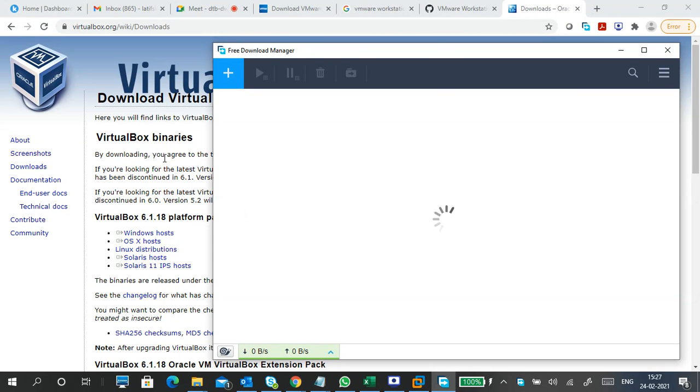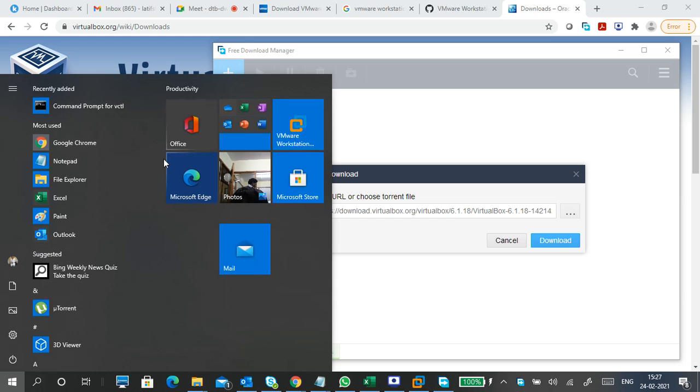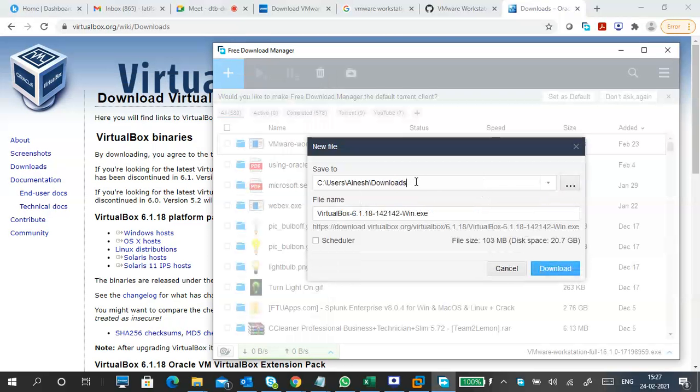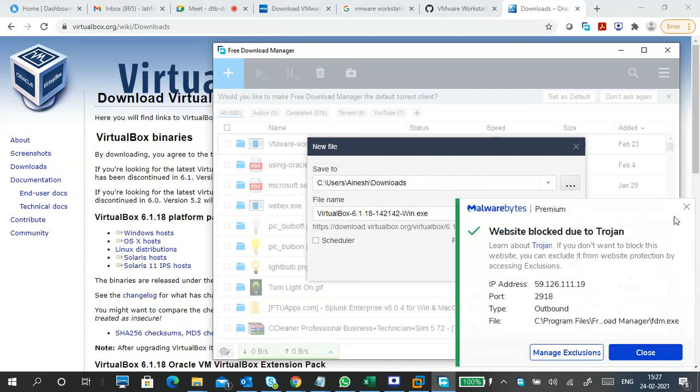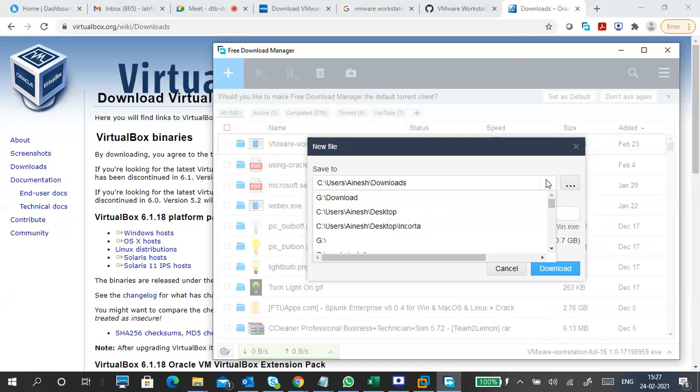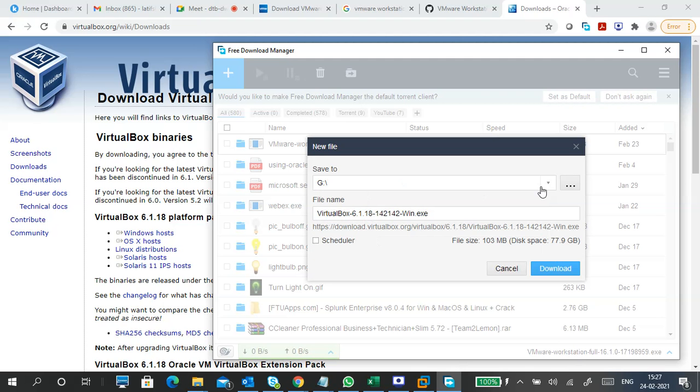This is my free download manager. Okay, this is going to download in my C drive. So what I'm going to do is change it to G drive. So G downloads. Okay, so it's 103 MB only. See, that is 610 MB. This is 103 MB only. It's a smaller one.